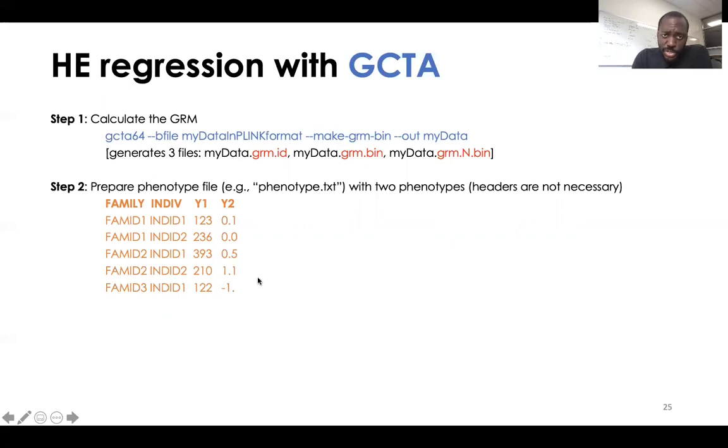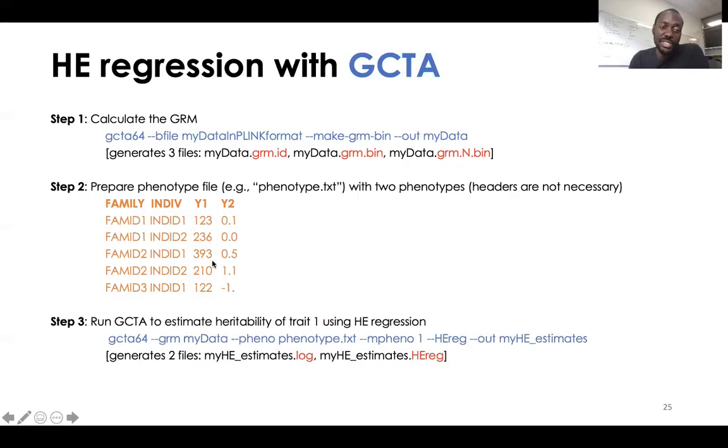And then here I just created two phenotypes, just put in some numbers. Also, the headers are not necessary for GCTA because you can specify the order of the phenotype you want. And so the third step is simple. Once you have your GRM and your phenotype file, you can just run GCTA.